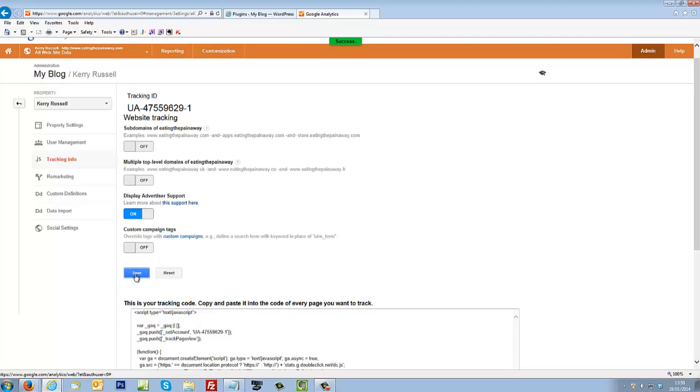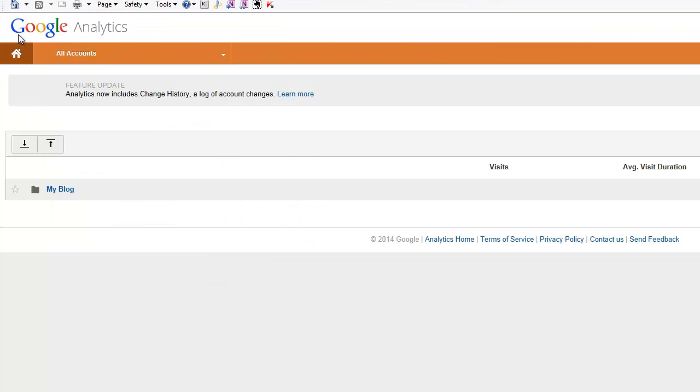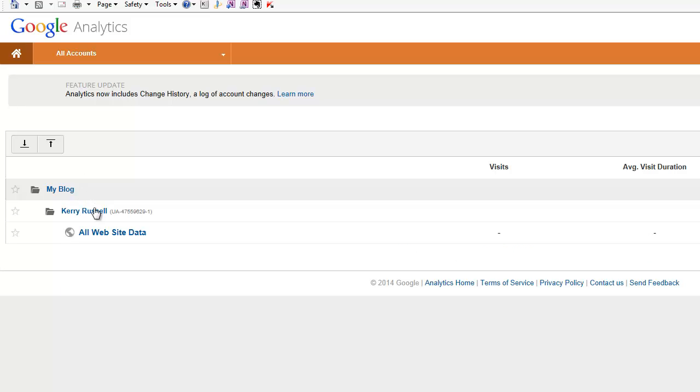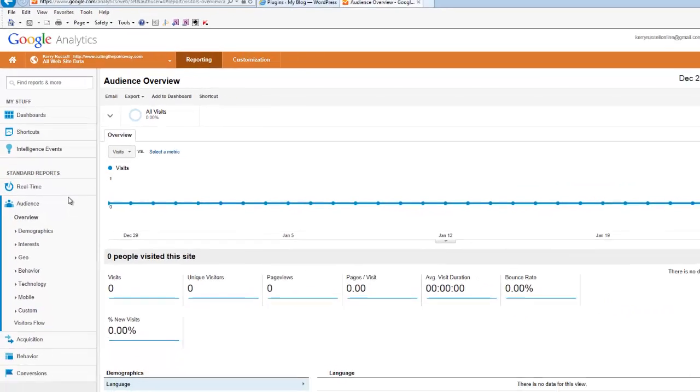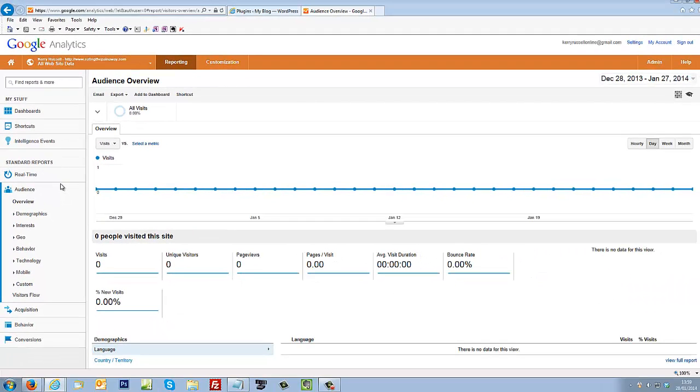Now before we set up the very basic filter to exclude internal traffic, I'm just going to go to the home page in the top left hand corner. As you can see, we have my blog, which was the name of my account. If I open that up, we have Kerry Russell, which was the name of my business or the name of my website. And then directly underneath there, we have all website data. Now, if I left click on there, that will take you to the dashboard where you analyze your data on a daily, weekly, monthly basis.